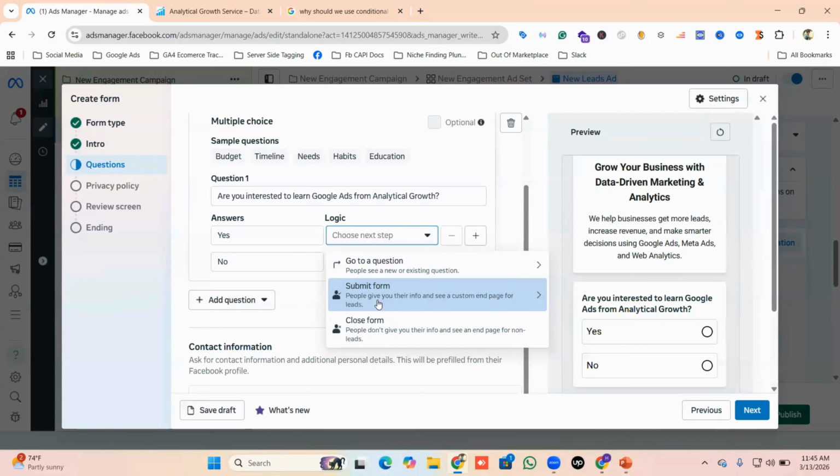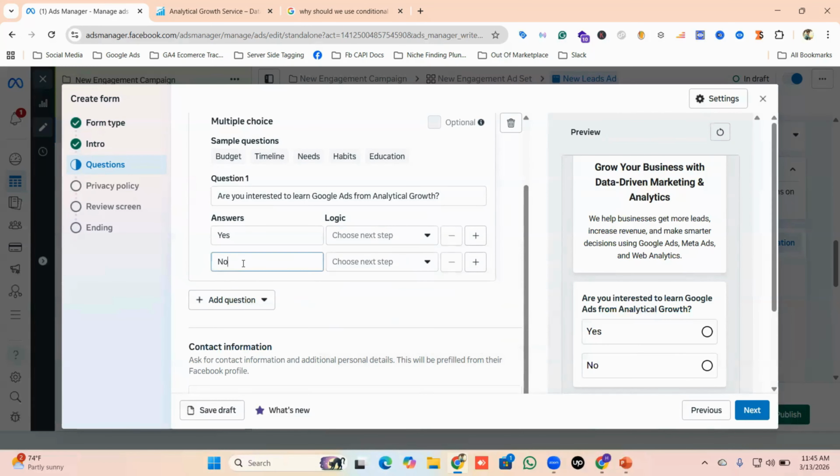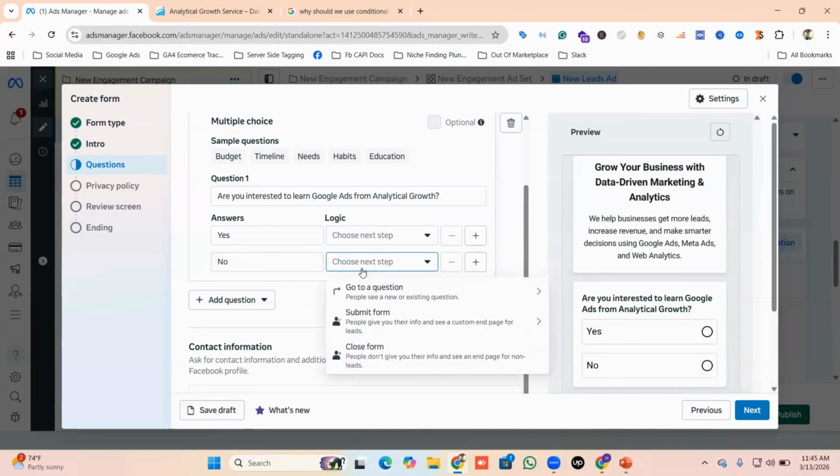Okay, or if they select their answer as no, like they are not my prospect, then you can close the form. Then what will happen is people don't give you their information and see an end page for non-leads. So this will become disqualified instantly. So this is the beauty of conditional logic. So if they are not your prospect, then you can instantly disqualify them.